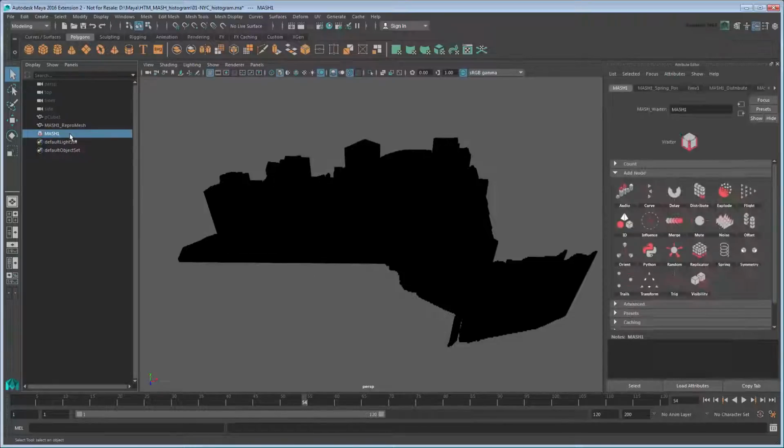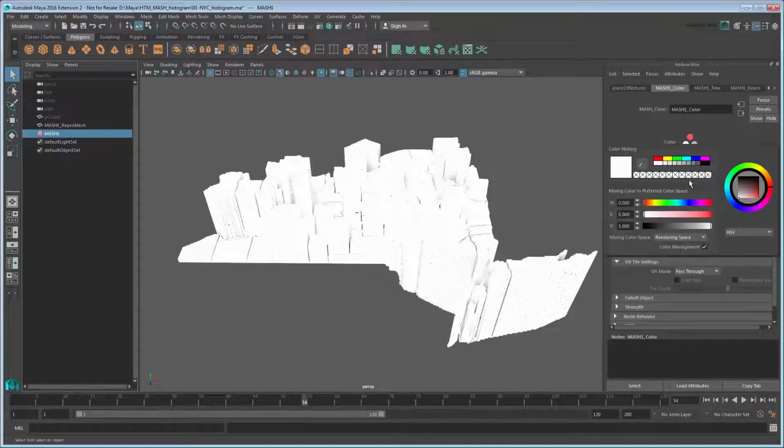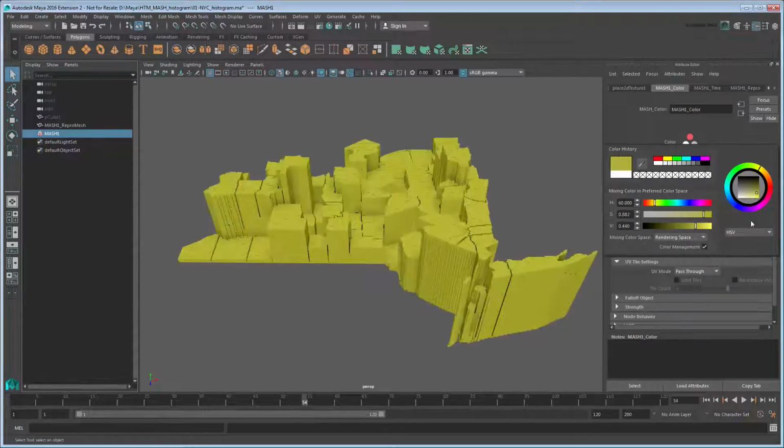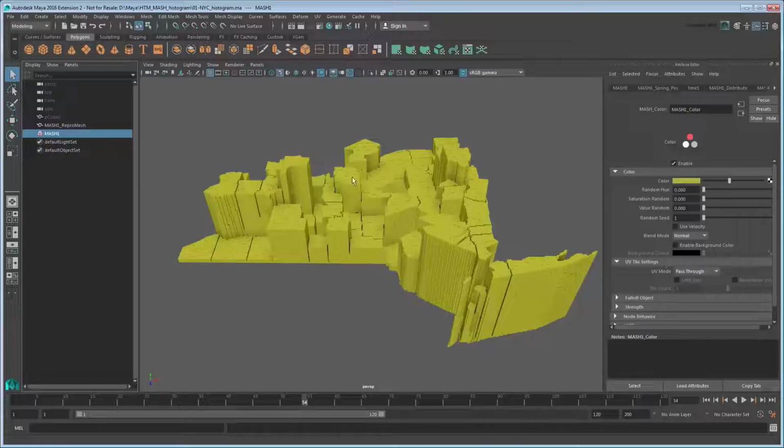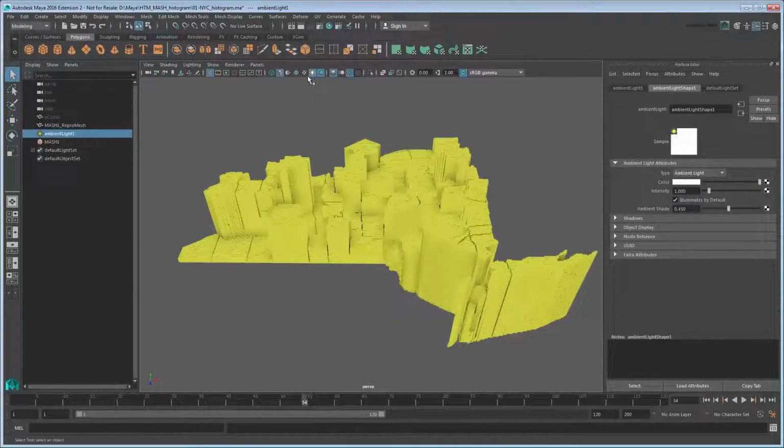Once that's done, go back to the Mesh node and enable its Color node. Now you can use the Color attribute to adjust the tone of the cubes. Since New York's official color is gold, let's go with that. Finally, let's add both an ambient light and directional light to give the scene a bit more illumination.